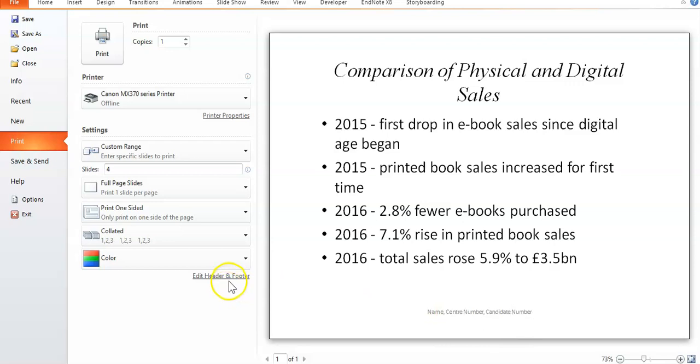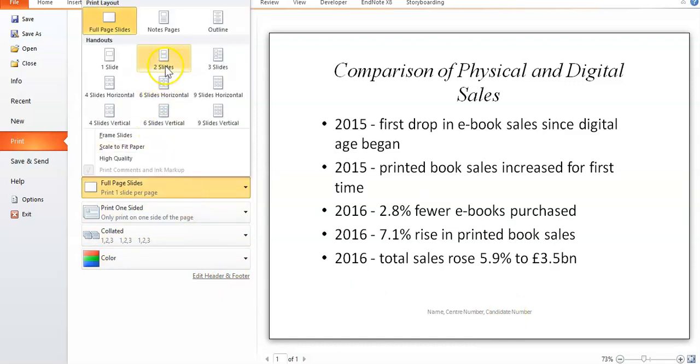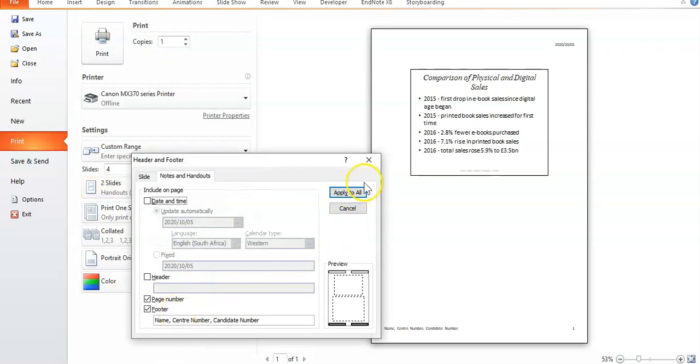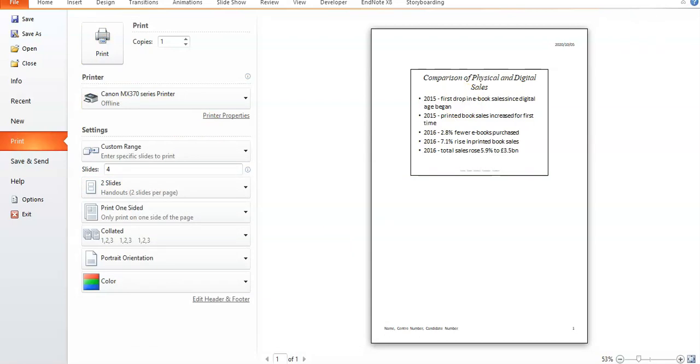So you wouldn't have to put in a header and a footer in this case. So only for handouts do you have to go edit header and footer and put your information in. And then you just click print when you're ready to print.